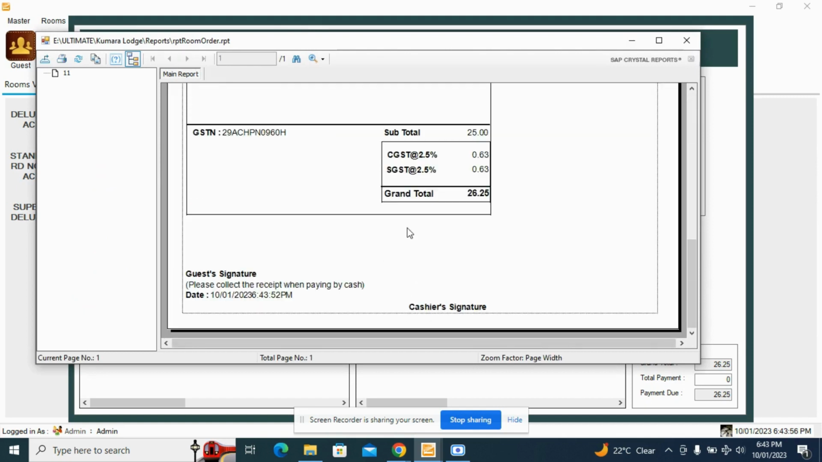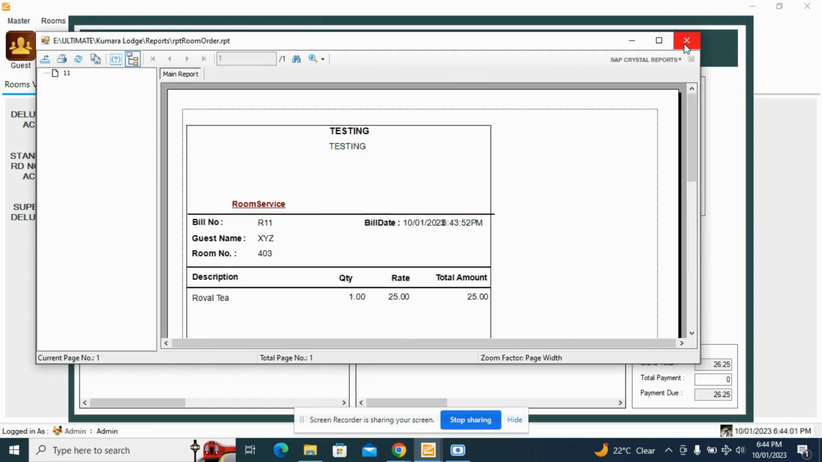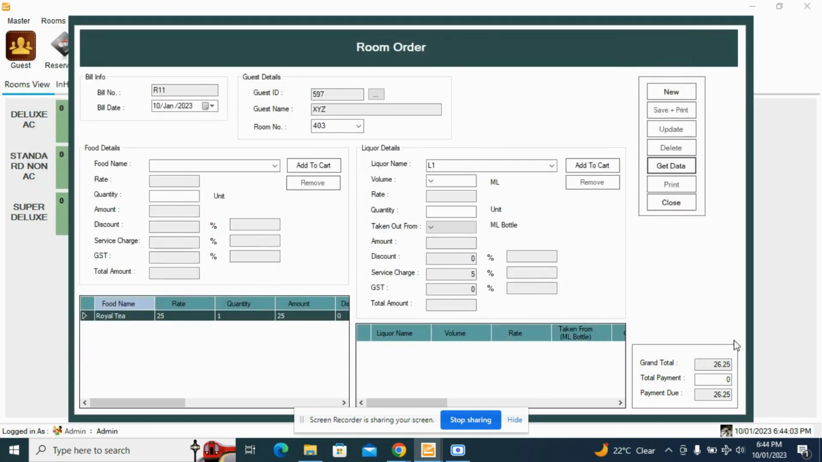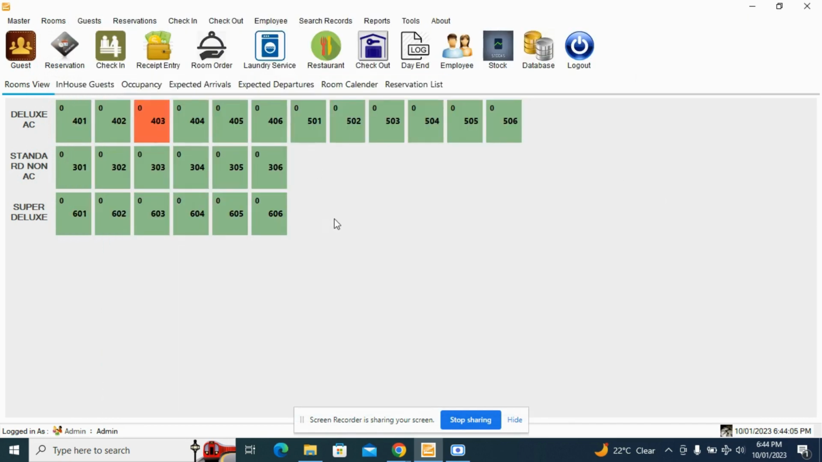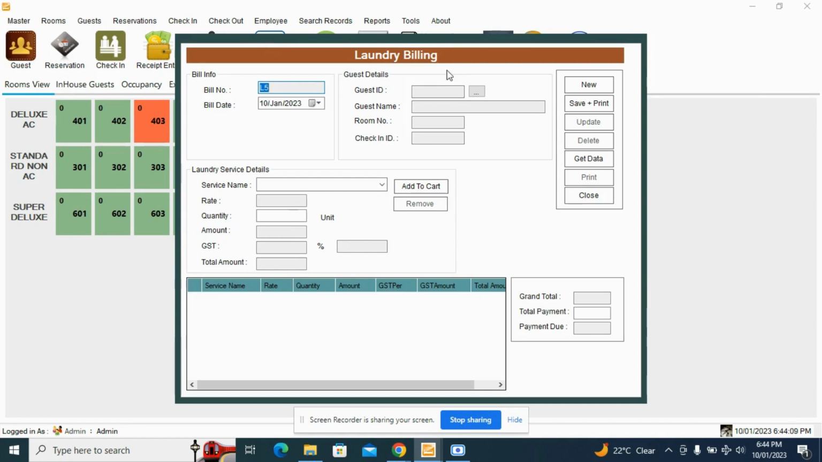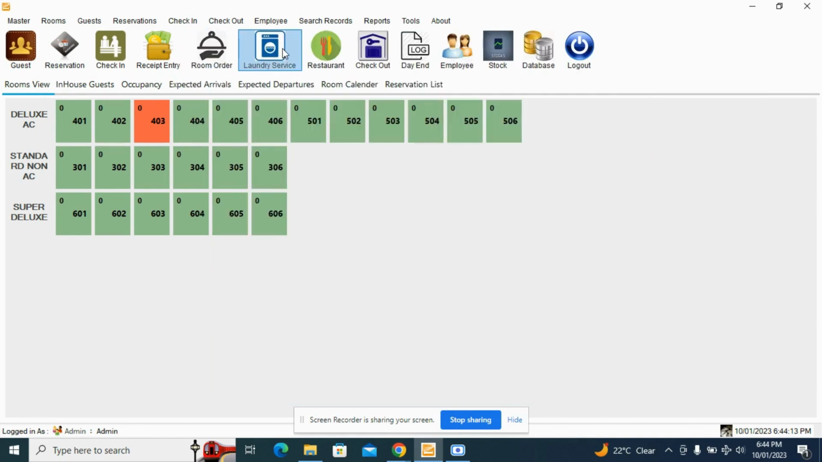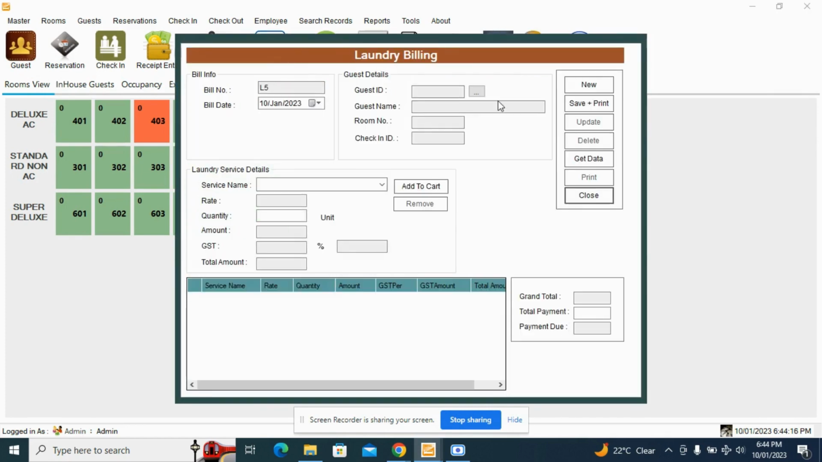You can take a signature from the customer, and you can click on close. Here also you can click close. And next, what I am showing is laundry service. For example, if he is taking any laundry service, there is an option called laundry. Here there is an option called laundry service. You can click on the laundry service.